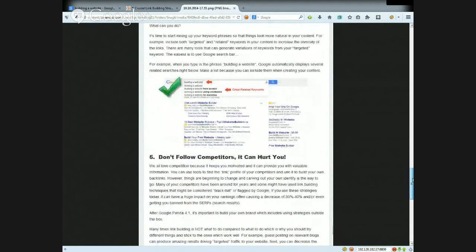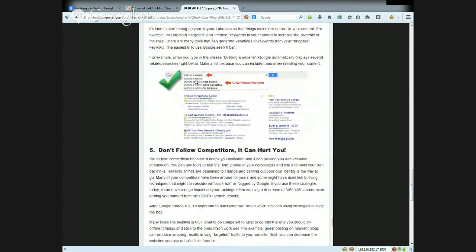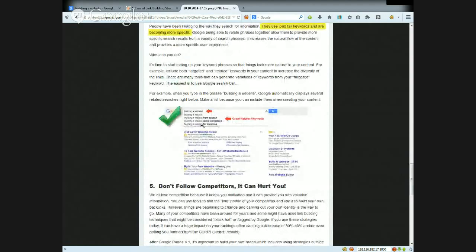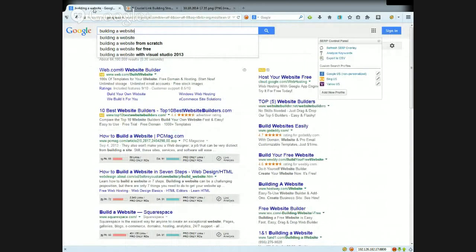Okay, this is where he talks about, so what can we do? What can we do to find these keywords? And he uses this as an example using Google Suggest. Okay, building a website, he puts in there and says great related keywords. And yes, I totally agree. Those are great related keywords. Again, I put building a website in here just to show that absolutely these are good keywords to use, or good keyword phrases to use in the content, some of these.